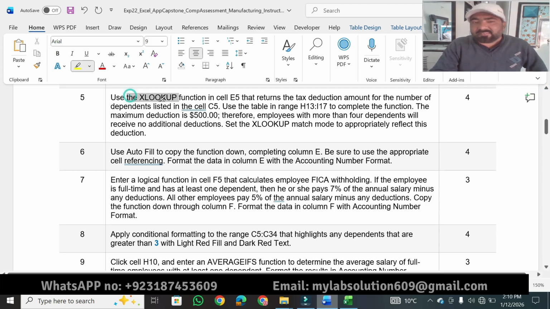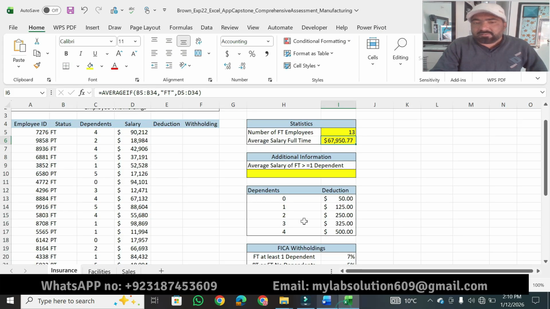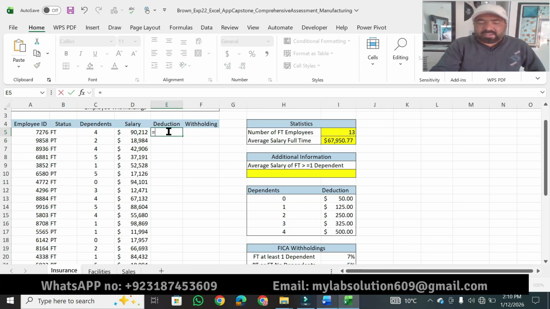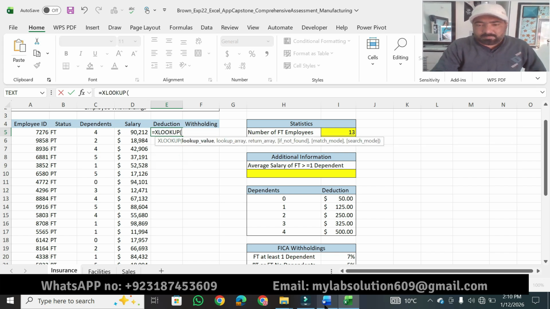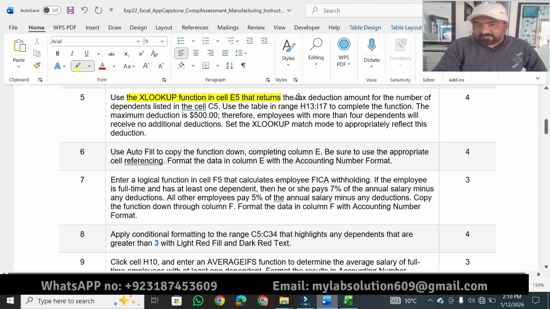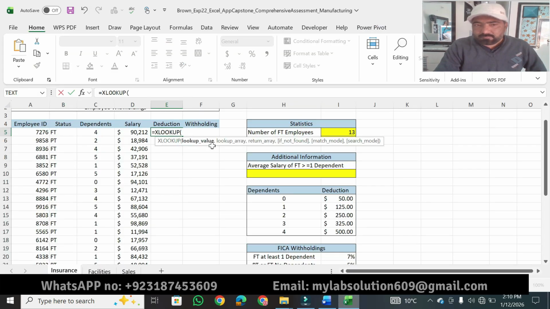So use XLOOKUP function in cell E5. Where is E5? Here is E5. Here we use the XLOOKUP function. Then the tax deduction amount for the number of dependents listed in C5. C5, this one is our main focus.